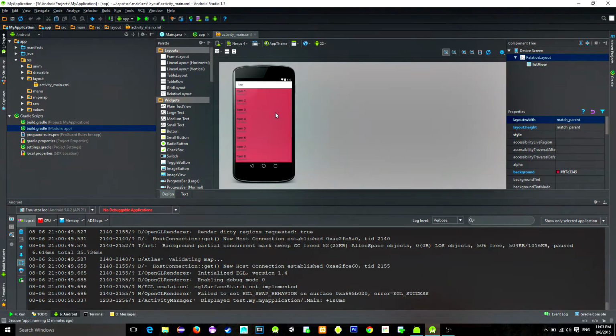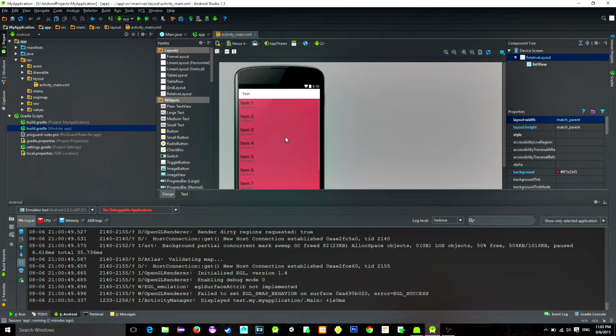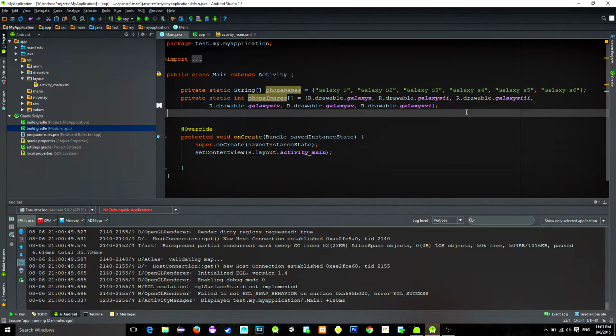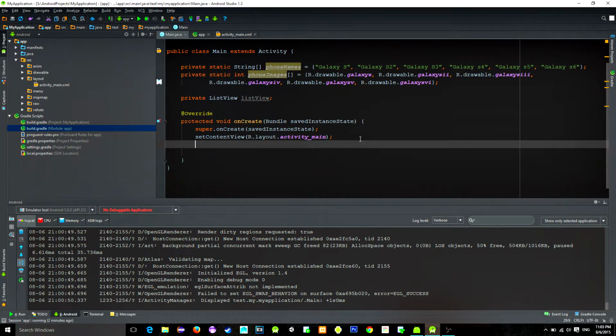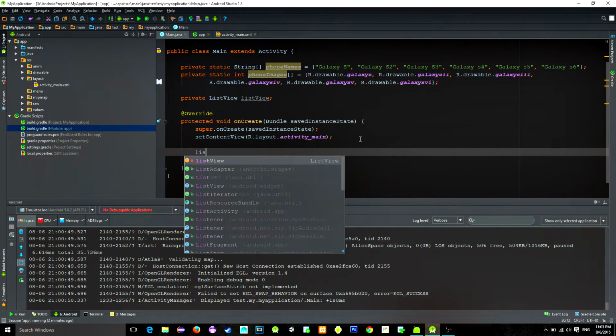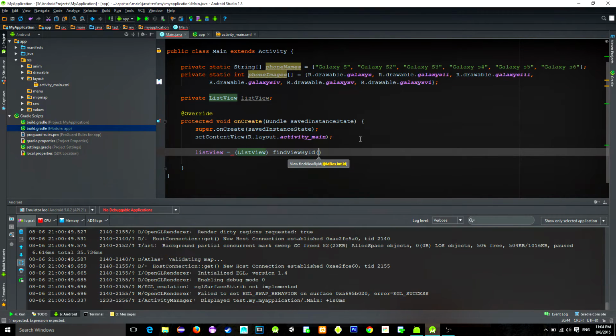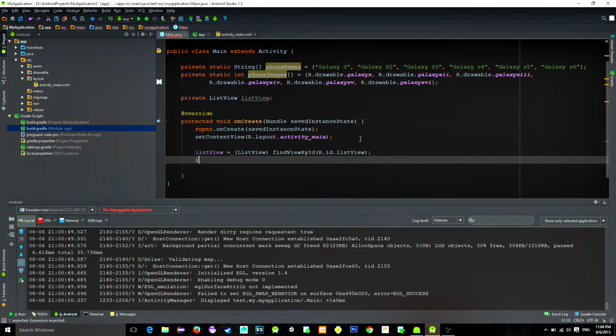Okay, so in my project I have implemented a list view inside my main relative layout, and I have initialized two arrays, a string array of phones and an int array of my drawable images. And now let's create a new instance of list view, so private ListView listview, and let's reference it on the onCreate method. So listview equals findViewById R.id.listview. listview.setAdapter.